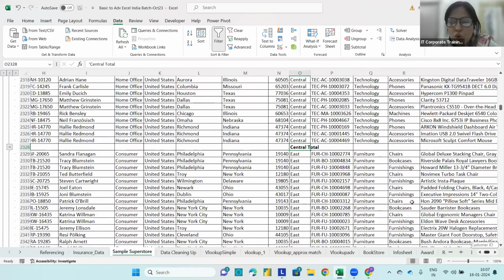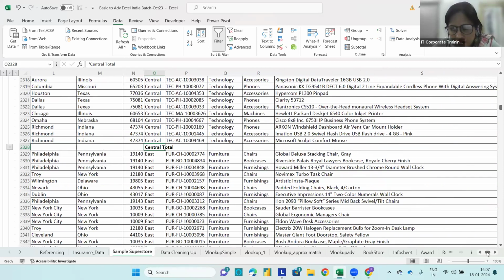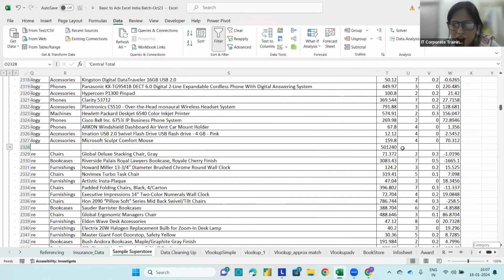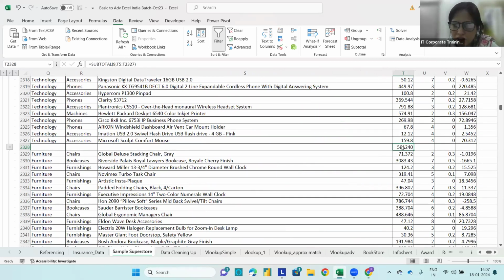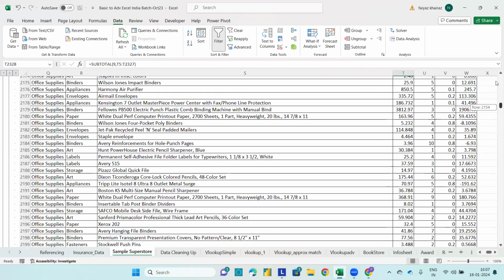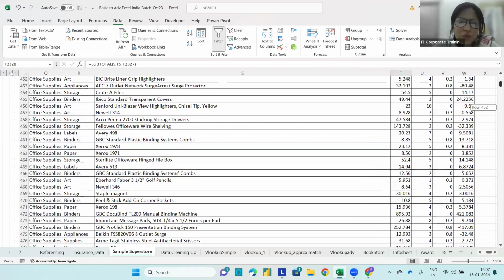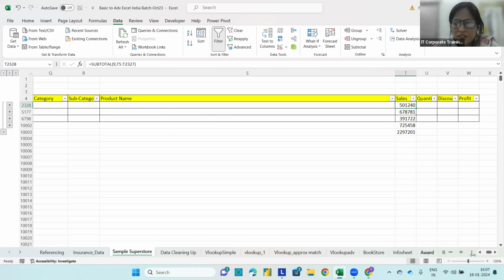Earlier, he created so many subtotals. That's why he was taking too much time. Now, can you see there's a subtotal, which is 50,000. Now in the hierarchy, you can say second, this is the aggregated.